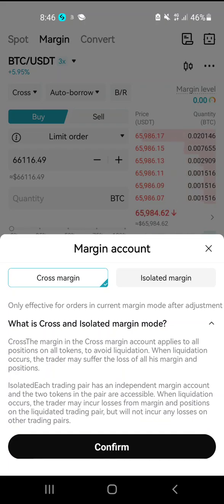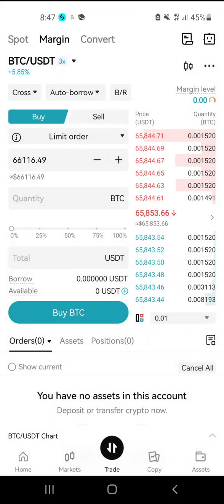So what is cross and isolated margin mode? Cross margin applies the margin in the account to all positions on all tokens to avoid liquidation. When liquidation occurs, the trader may suffer the loss of all their margin and positions. Isolated means each trading pair has an independent margin account, and the two tokens in the pair are accessible. When liquidation occurs, the trader may incur losses from the margin and position on the liquidated trading pair, but will not incur any losses on other trading pairs. Confirm.